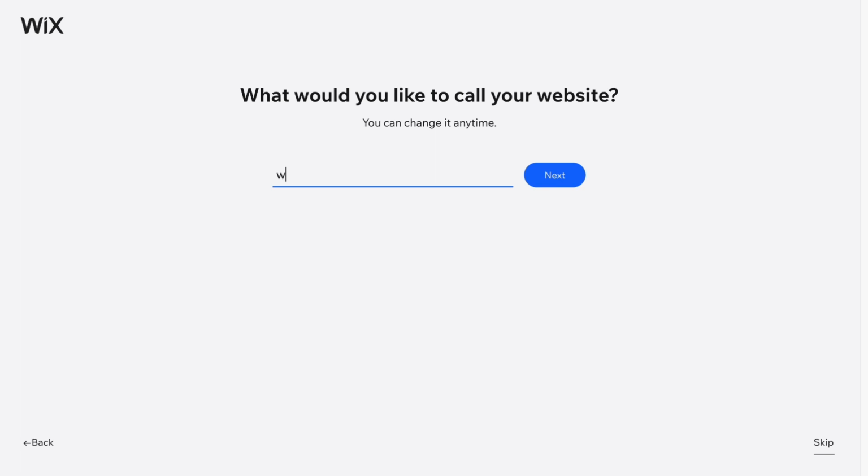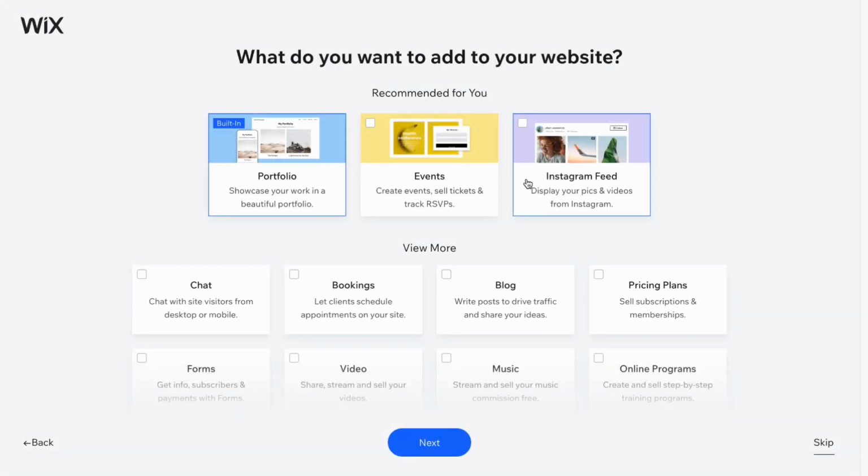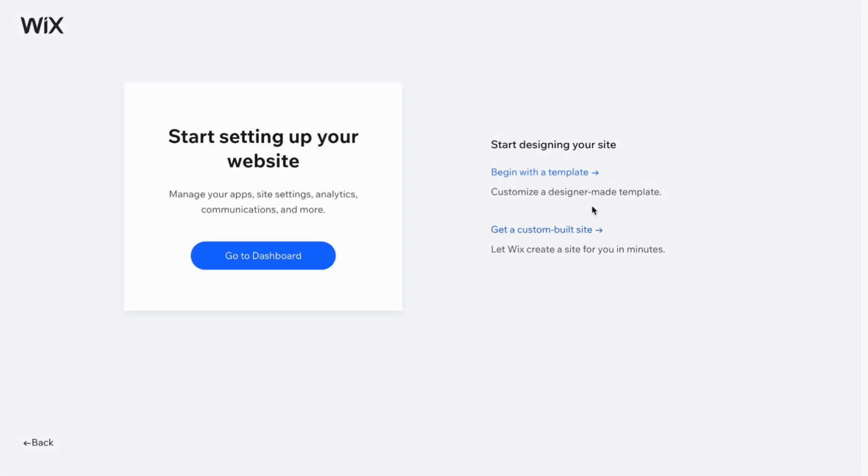So let it be website 123 photo. Basically this name doesn't matter, it's only to be shown on our dashboard among all the websites. Here we can click on skip, and in a few seconds we'll come to this page where we need to click on begin with the template.